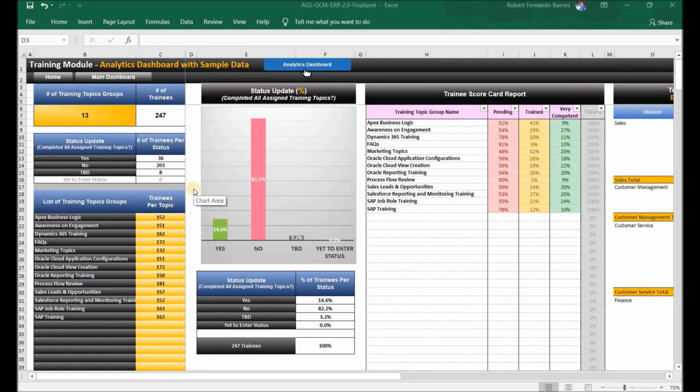The next analytics section is the status update % bar chart view. This analysis section provides you with a holistic view of the percentage breakdown of trainees that have completed or not completed all assigned training. This is important because when reporting to senior leadership and program leads, it is essential to be able to present training progress at a holistic perspective.